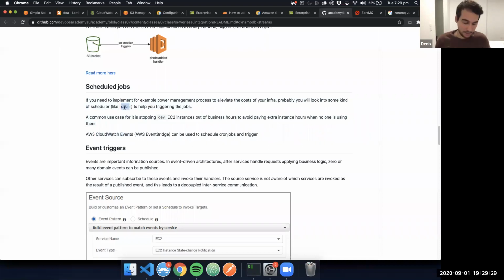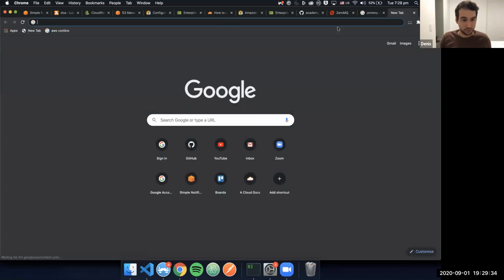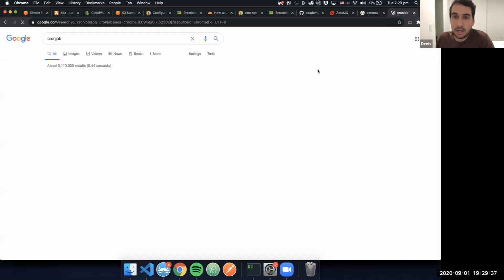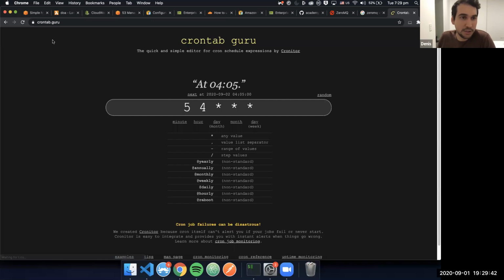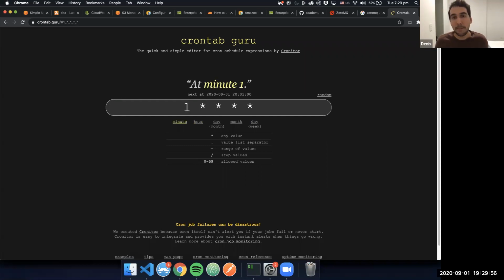You can use even the same definition of a cron job like that. Yeah, you can use a website like crontab guru or any command line tool. But the idea is that here you specify some periodicity for something. So this string here, it means at every 1 minute, right?